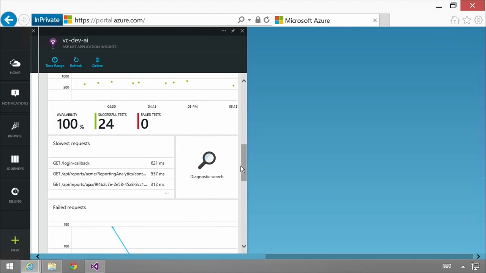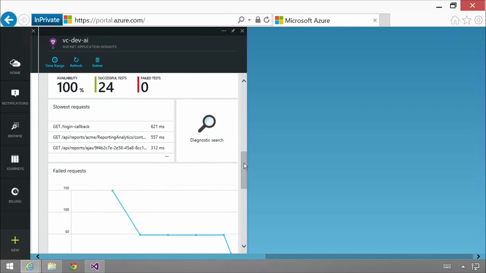Also, I've set up some tests against this to constantly reach out and ping the websites to make sure it's up. I've had 24 successful tests. During that period of time, 0 of those have failed. Other things I can see.